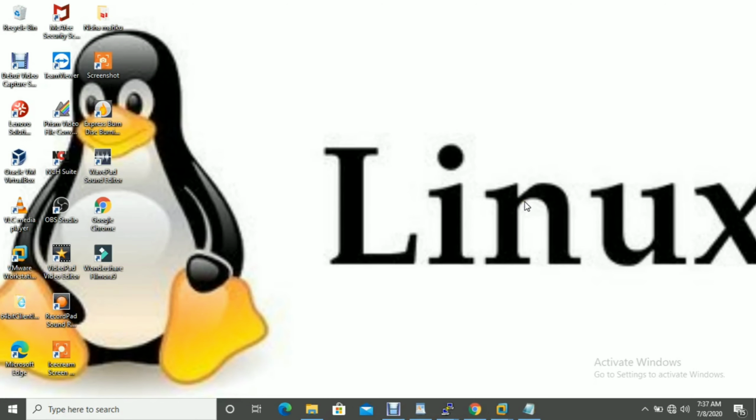Hello friends. Today I'm going to explain the rm and rename commands in Linux. The rm command is used when we need to delete any file or folder. And if we need to rename a file or directory, meaning a folder, then we use the rename command.